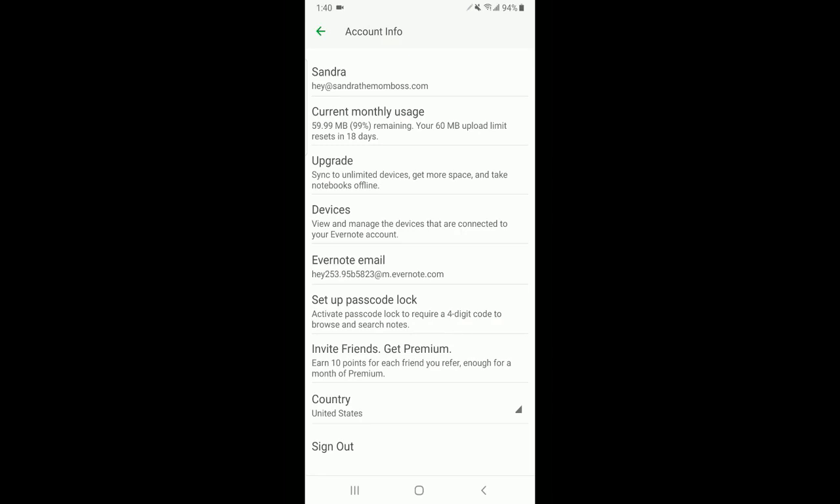If you wanted more than that every 30 days, then you'd have to upgrade to the premium version of Evernote. But I've been using Evernote for years and years, and I've never needed to upgrade. I think that you can stay within the free version if you're not using a lot of photos and big files, different things like that. But it's up to you if you want to upgrade.